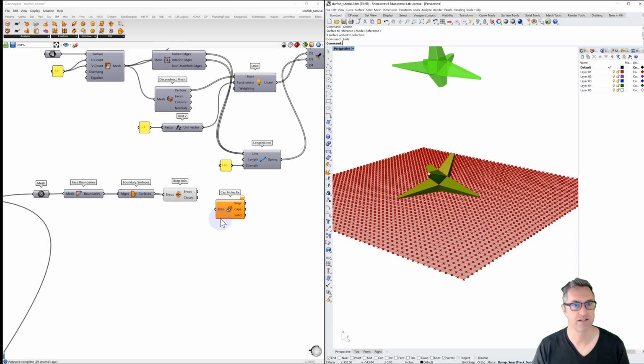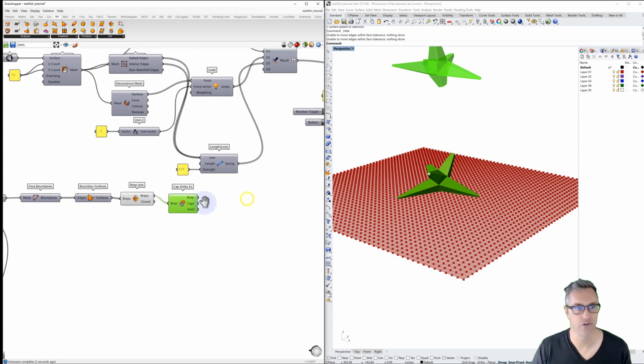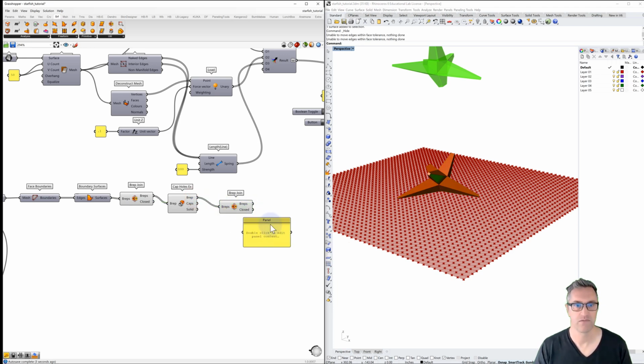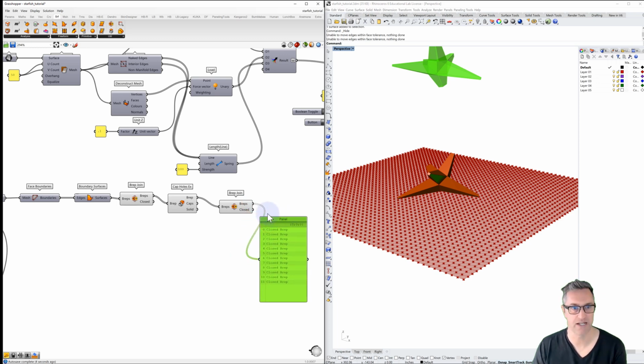Cap Holes Ex. I was afraid it was coming from a plugin. So we'll plug our breps into the brep. And then let's join brep again. Brep to brep. Check what this is. So now we can see we get a whole series of closed breps. That looks a lot better.